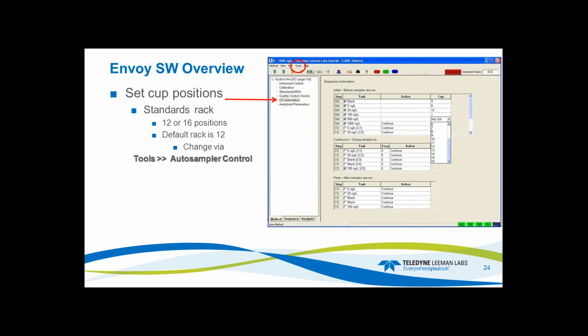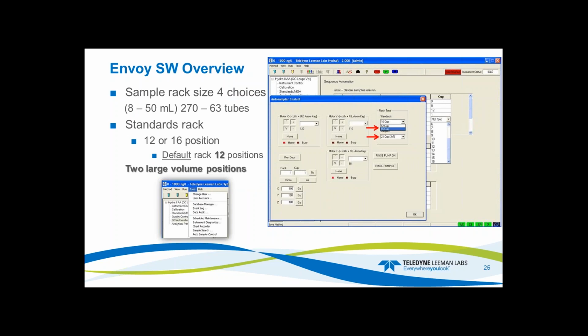You have your choice within the system of 12 to 16 positions for the standards rack. It ships with the default of 12. And if you want to change that, you would have to have a different rack, but then you change it from tools, autosampler, controls. In tools and autosampler controls, now you also have the option to change your rack size.